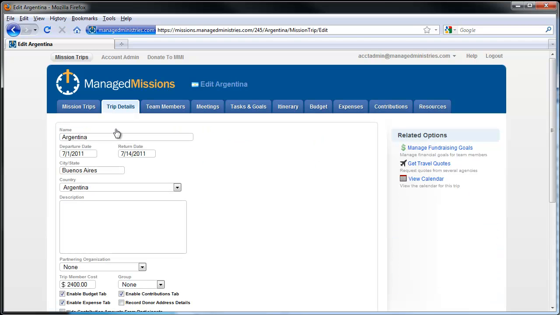Next, you'll see a screen that looks very similar to the one you saw when you first created your missions trip. Many of the fields on this screen are self-explanatory, so I'll focus now on some of the fields that may need a little bit of clarification. Use the city-state field to record where in your host country you'll be doing the majority of your missions work. If you plan to be traveling throughout the country, you can simply put your arrival and departure city in this field.